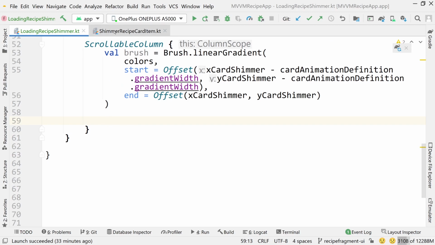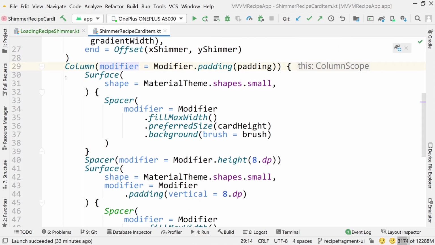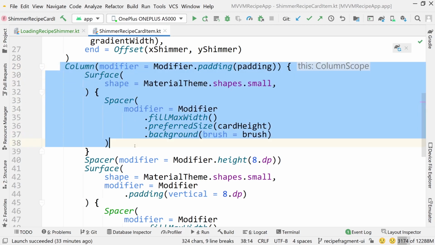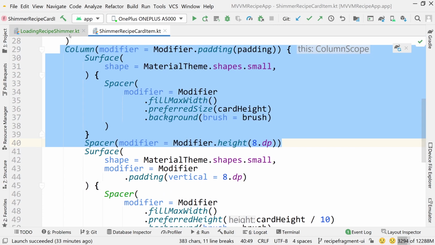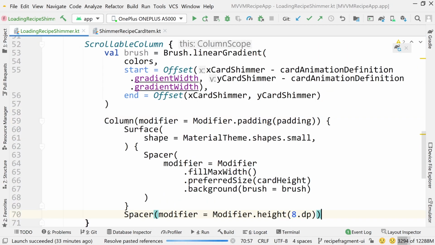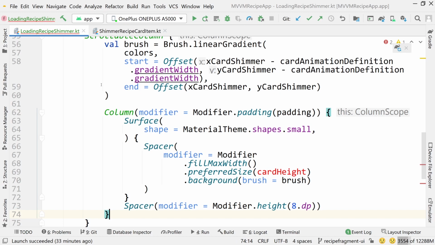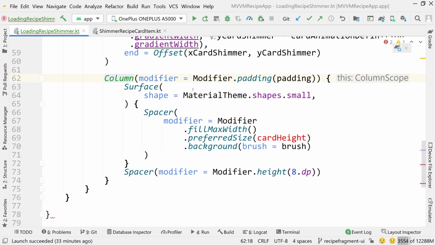Now we can also copy the starting column stuff here. So grab this column, grab this first surface, and grab this first spacer. Copy that, go back, and let's paste that in and add a space and then a closing bracket to close off this column. So what do we have here?